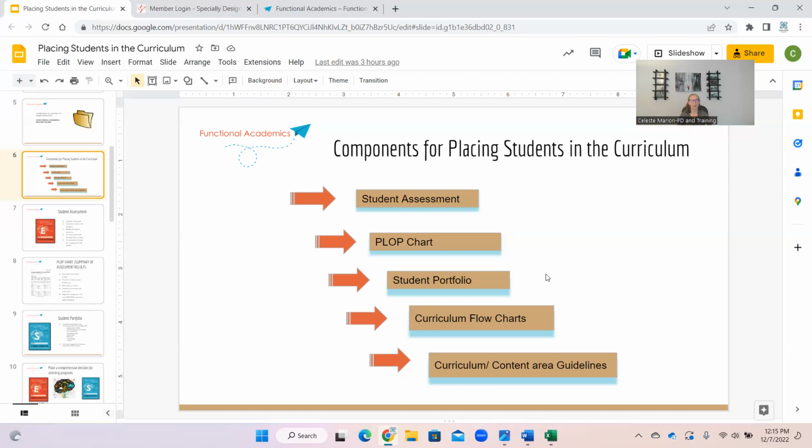And the last component is the actual curriculum. Before we decide on what programs we want to work on with a student, it's good to know what those programs entail. Why would we teach them? What is time telling? What is time management? What is money math? Let's get into that curriculum and review a bit of it before we make the decision to teach it to our students.